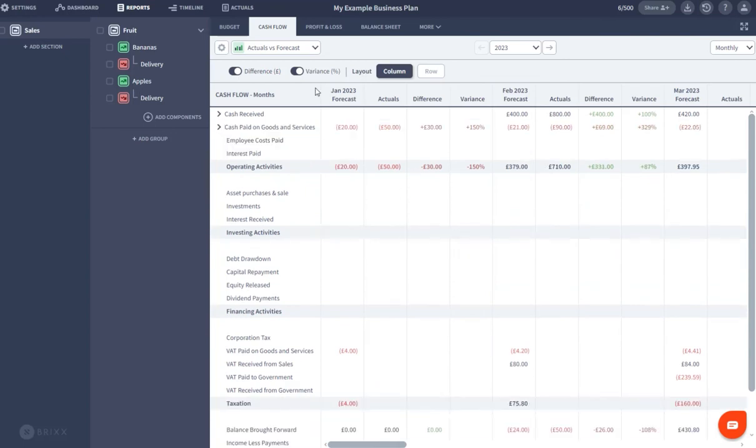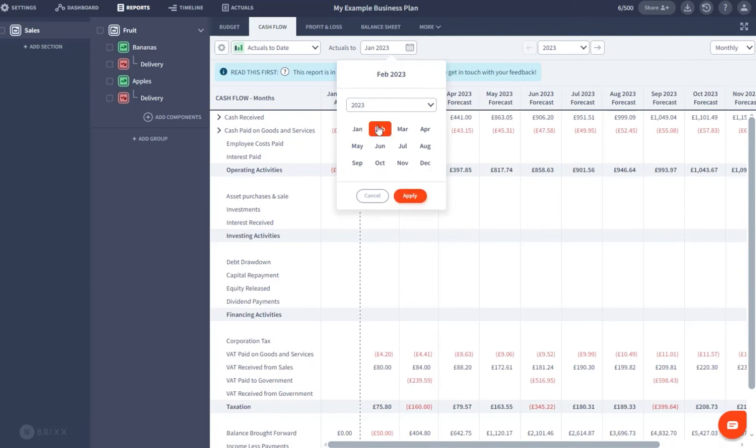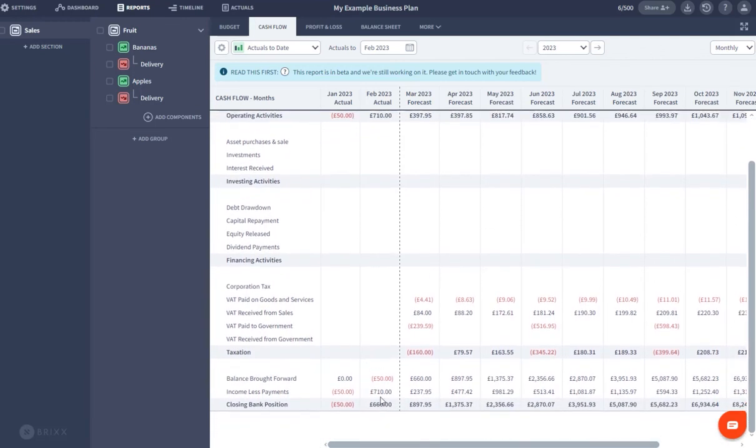And we can have a look at the other method of viewing actuals in Brixx, which is actuals to date. Okay, so I'm just going to set the actuals to February, as we did enter some actuals in February. What this does is it shows 2 periods of actual now, followed by a forecast that's based on those actuals. So if I scroll down to the bottom here, you can see the closing bank position. This is actually from my actual values, and this is then used to inform the opening bank position of any actuals after that.